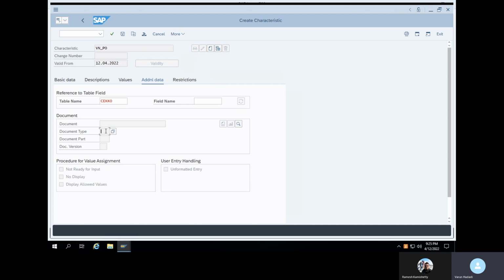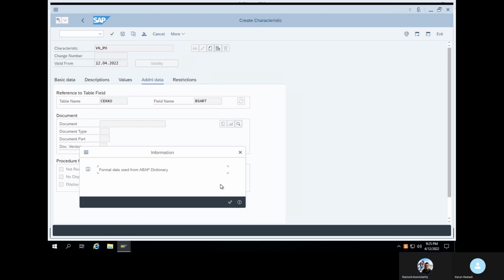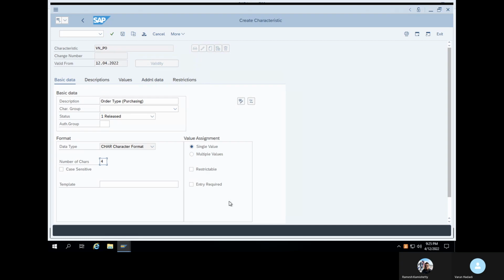It can't be edited, I guess. No, in the field name. Field name, don't touch document type. BSART. Press enter. Okay, press enter. Now just save it. So now you created a characteristic for document type, VN underscore Q.